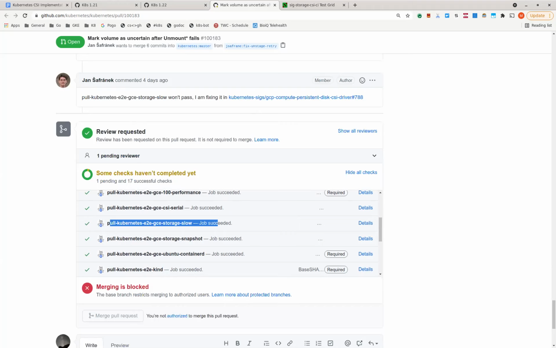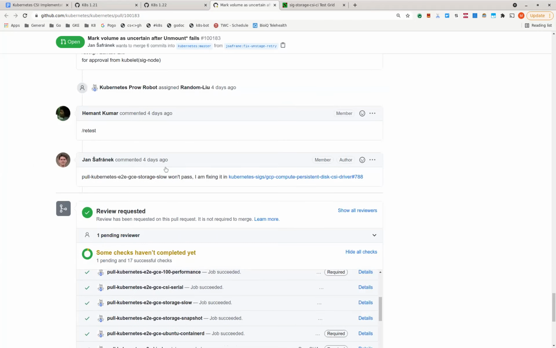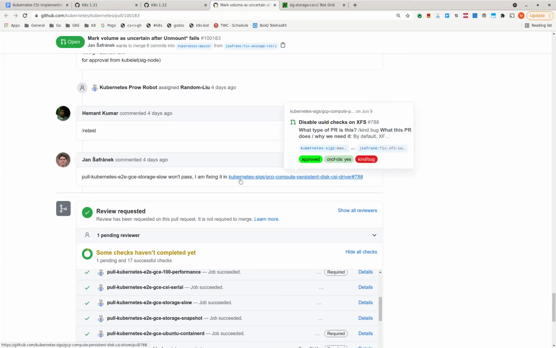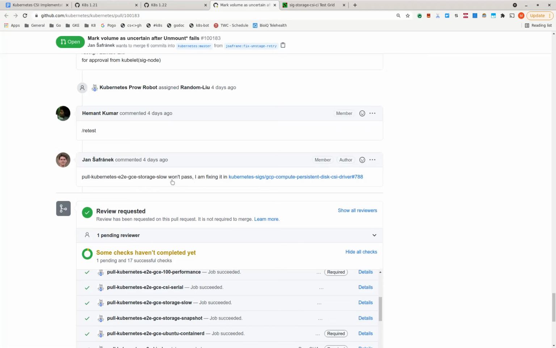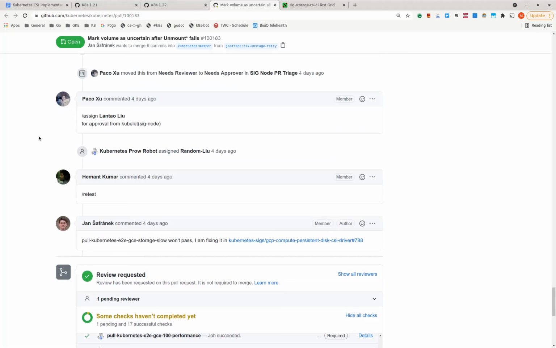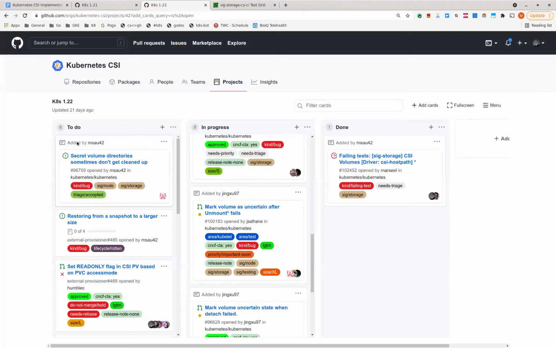Oh wait, the other one was related to XFS. Yeah. Right? But this is not related to XFS. Okay. So then this comment is not related to this PR? Yes, it's not related to this PR. Okay. All right. Cool.